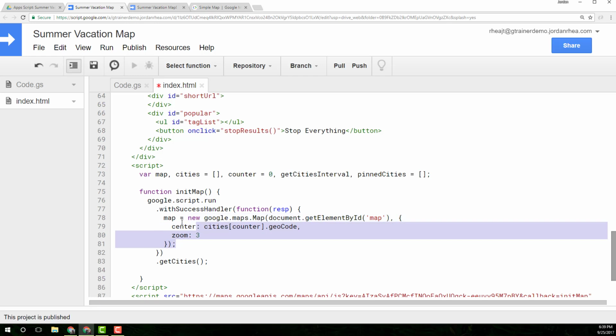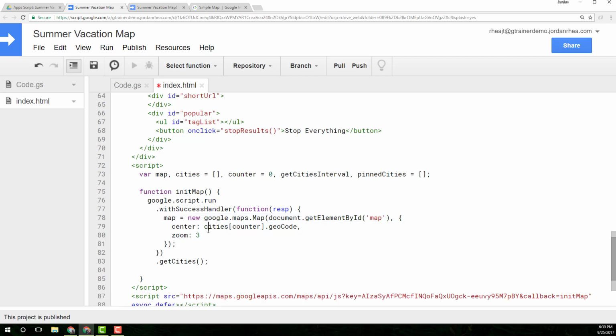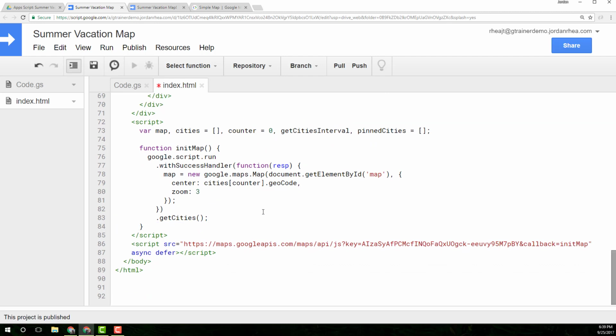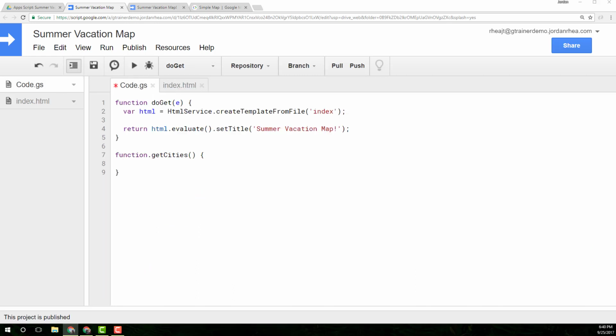I'm very finicky about my spacing. In JavaScript, it's not 100% essential, but for me to read it well, I like to have everything spaced out nicely. And you'll find that when you work with other people, they like to have everything spaced out nicely too. So let's save everything there. And we need to actually create this getCities function.